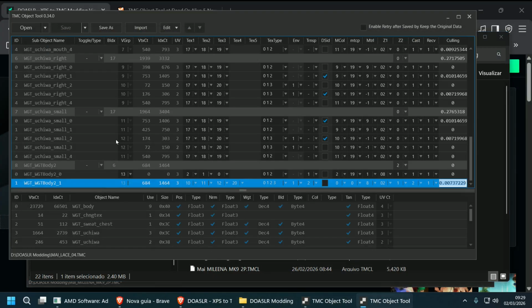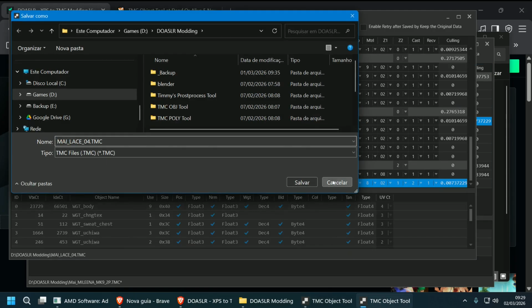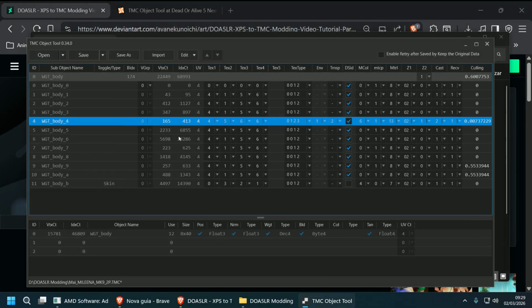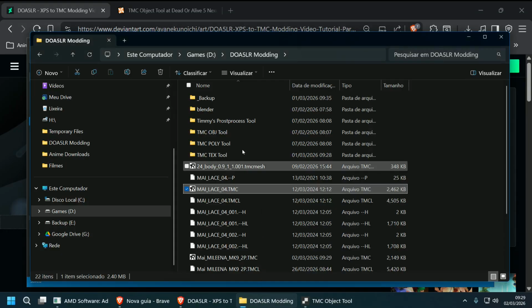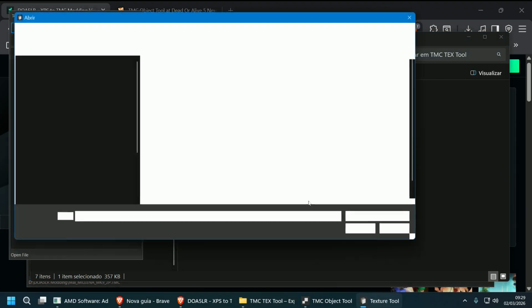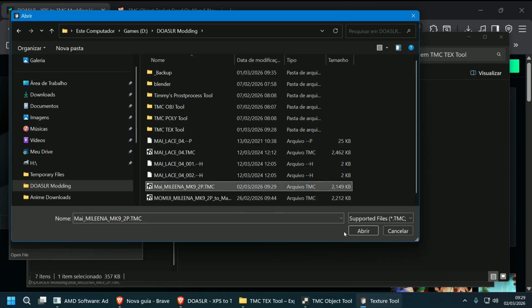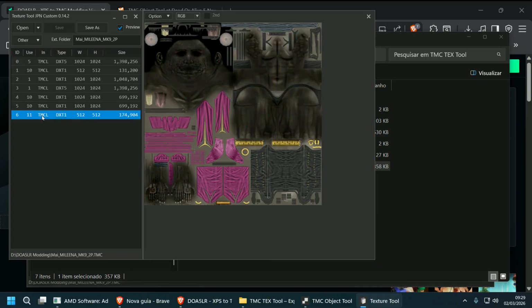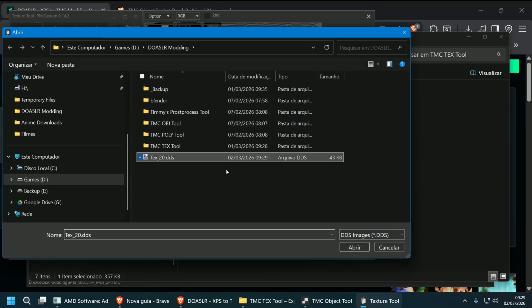Okay, so let's save for now. You can close this one, save. We go with the texture tool. Open the mod. And we'll be adding a new texture here, the 20.